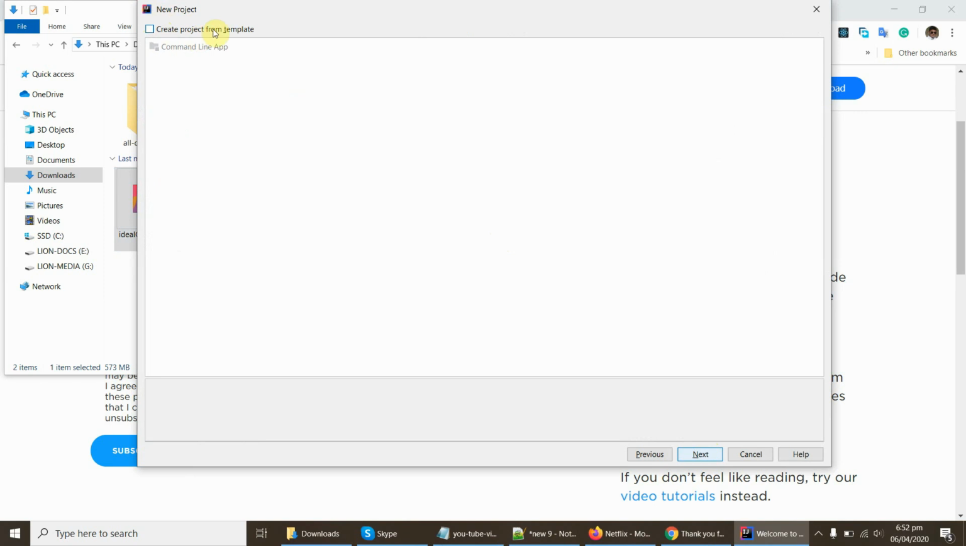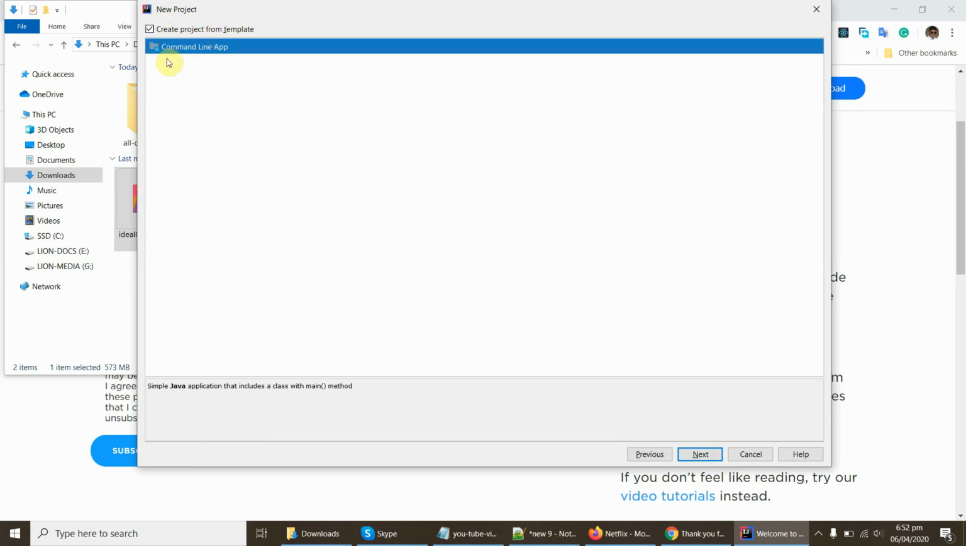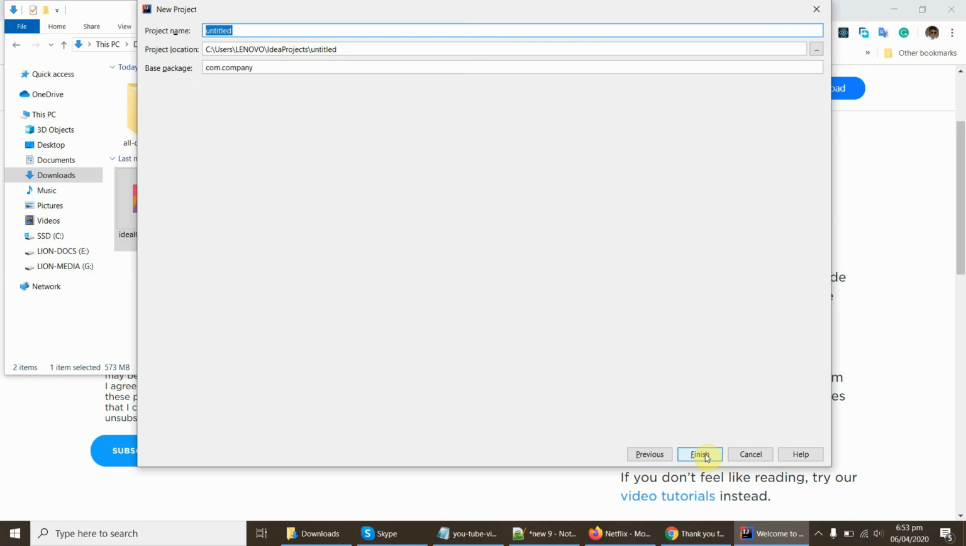Here we want to create a project from template. That's a simple command line. I will show you. This will create a class with the main method. What is the project name? It's first Java, or we can say Java 1.0.0.1. This is the location it will save.